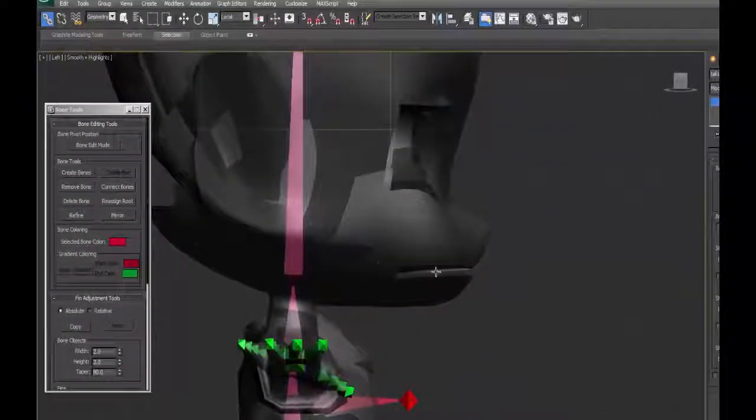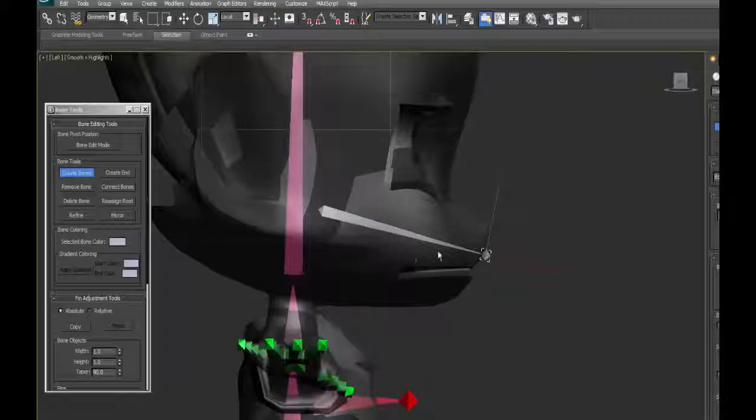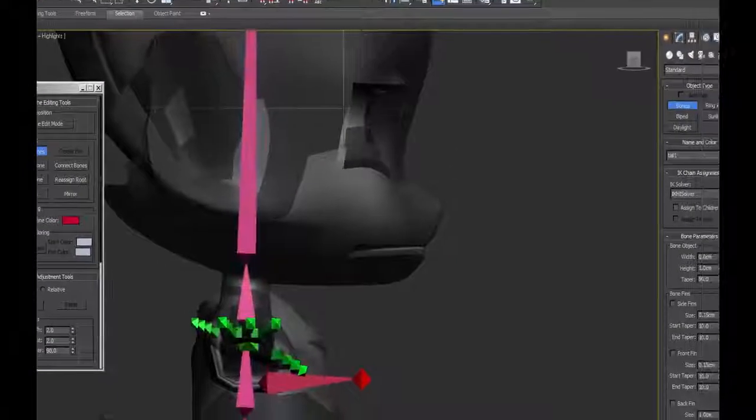First thing we'll do is create a lower jawbone. We'll just start by pulling out this bone here and thinking about where it's going to rotate from. Before we do that though, let's boost this back up to 2.